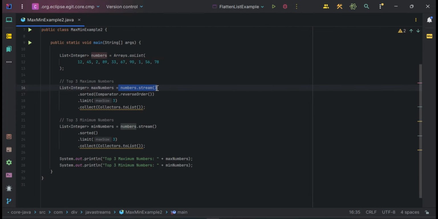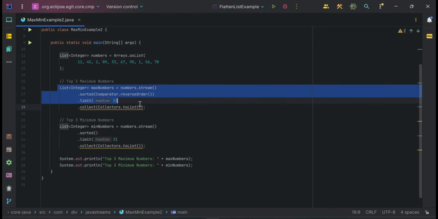To do that, first we convert the collection into a stream. After that, we sort in reverse order. Then we take the top 3 numbers using the limit method. In the end, we convert the data into a list. So this method will give us the top 3 maximum numbers.